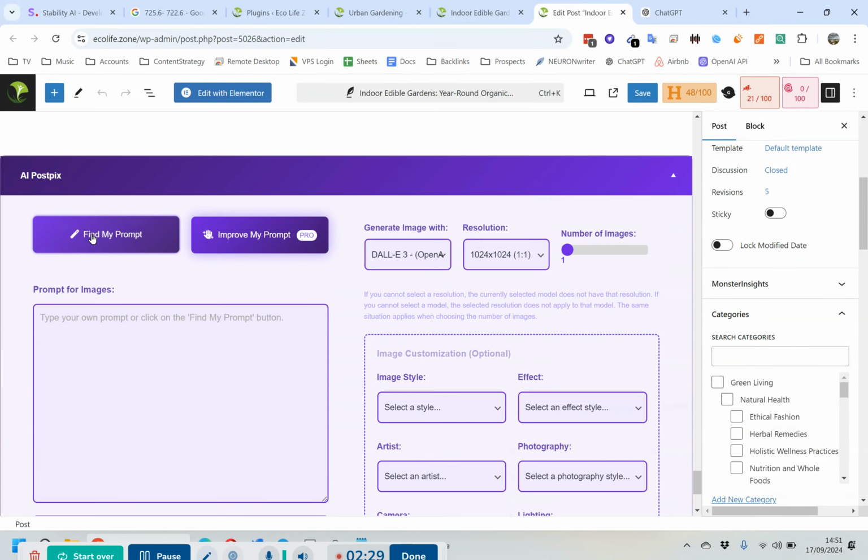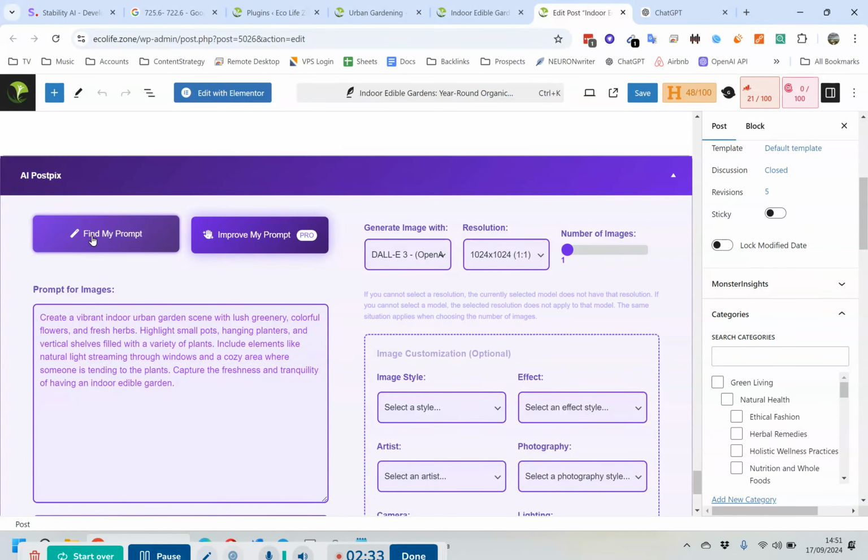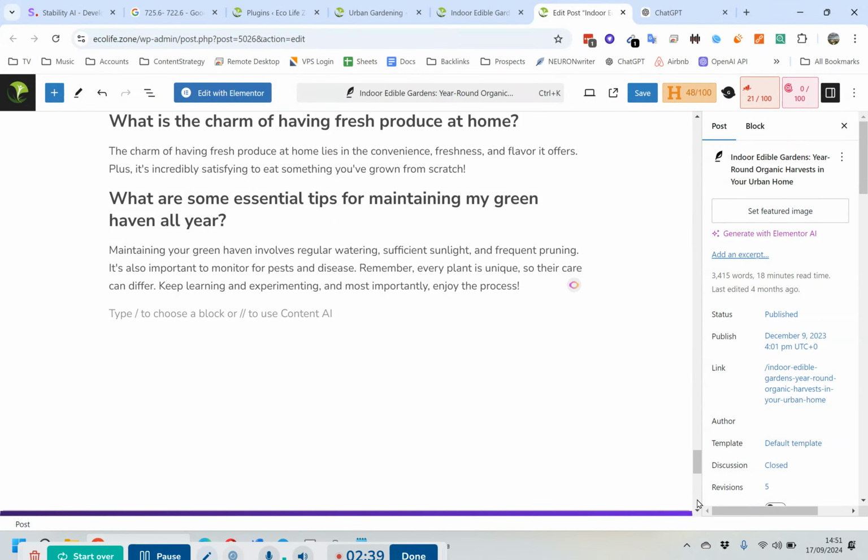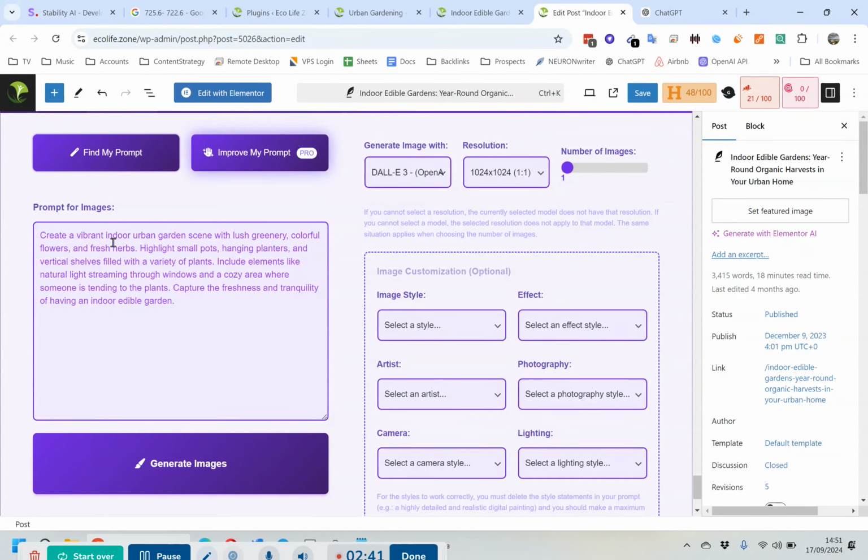So first you go down and click on Find My Prompt, and then this is using OpenAI, the API key. And what it's doing is it's going through this using the title and the content and everything, and using a prompt to create a prompt to then create the image. So you don't have to actually make your own prompt or ask ChatGPT or even go to ChatGPT, which is wonderful and very fast.